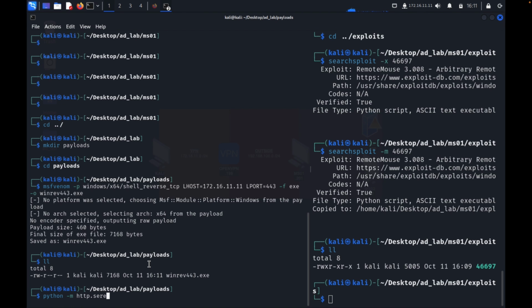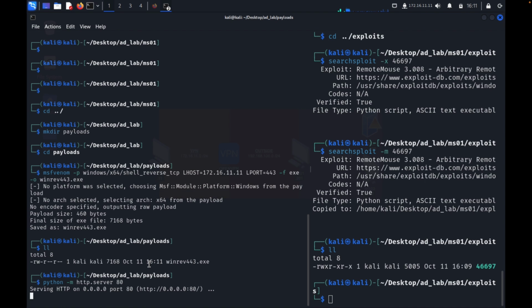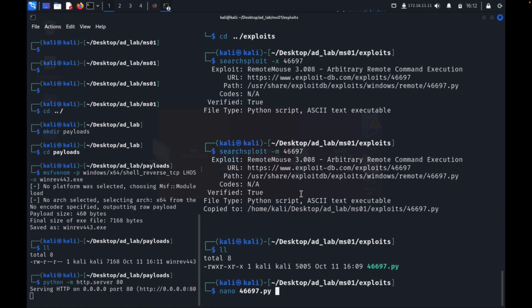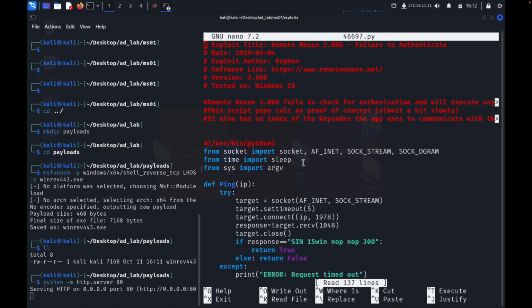You open up a module. How about the web server module and run on port 80? Boom. We have a web server on port 80. We're running right now on our Kali box. How do we get it over there? This is where we are going to modify this exploit.